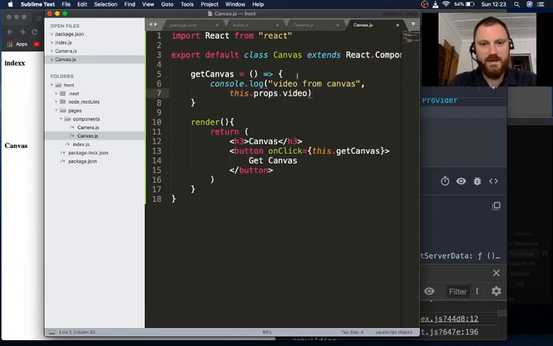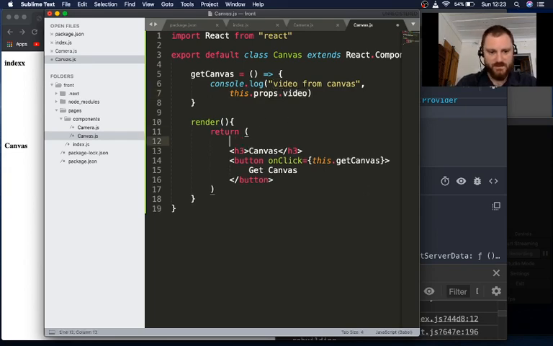So the video is put in the props object, so I simply call that video inside the props object. I got a button, and I need to create a React fragment here. It doesn't complain.